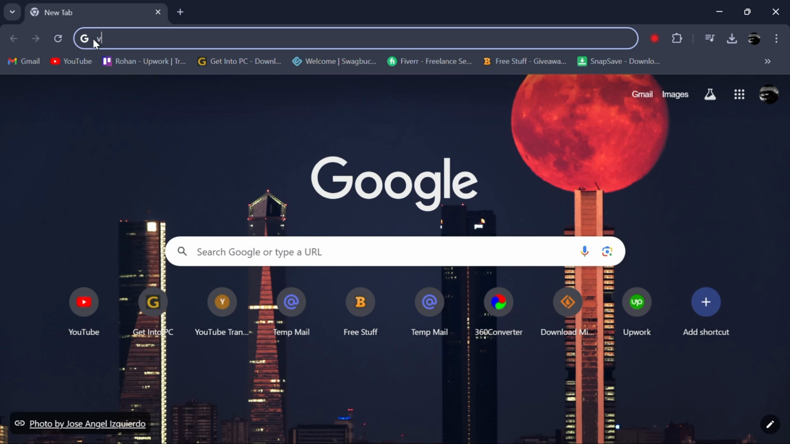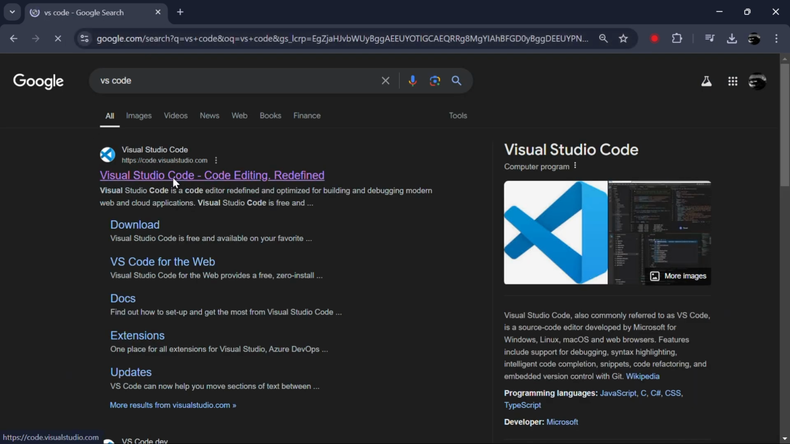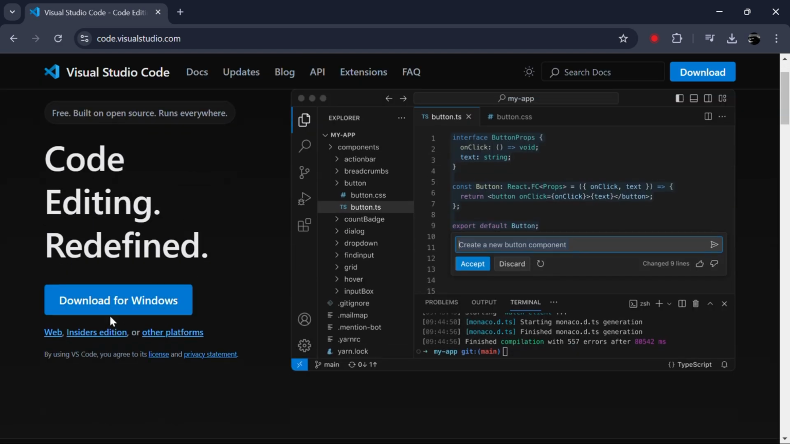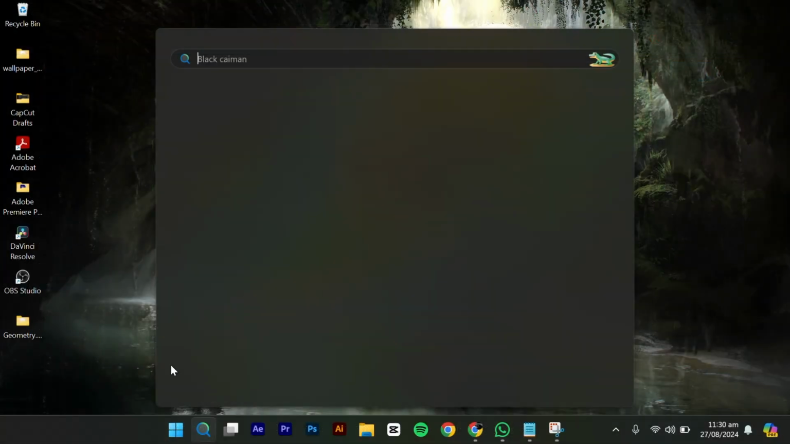To download, go to Chrome and search for Visual Studio Code. Click on the first link to open the VS Studio website. Here you will see a button to download the software. It's free and works across platforms. Click on this button to start downloading.